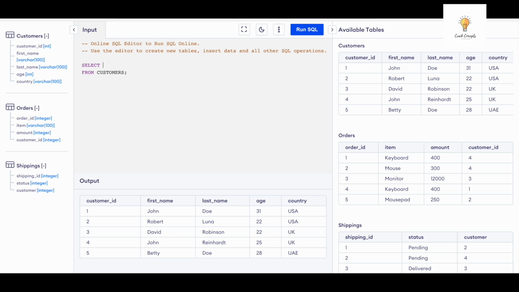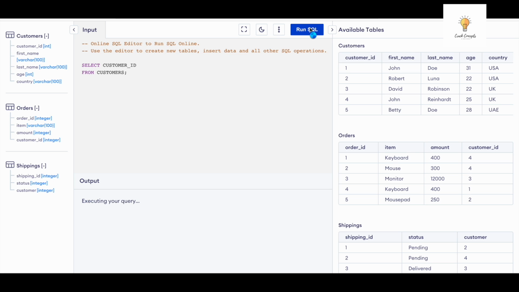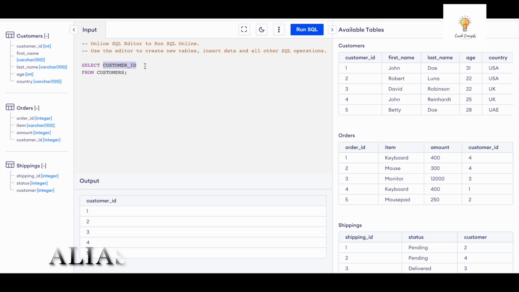Now if I just want to select customer ID, I can simply write customer underscore ID, and if I run it, then only customer ID will be printed. There's also something called an alias. In that, we write AS, and then we can give a different name to this column. For example, right now it is written as customer underscore ID, and I do not like it. So I want to change it to, say, C customer ID. Now if I run it, see, the column name changes. This is how we use alias.